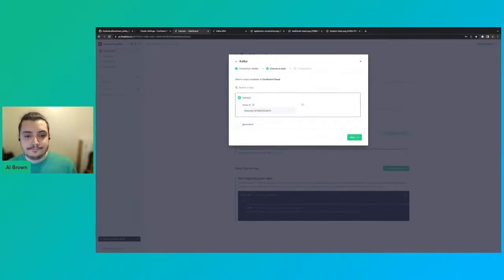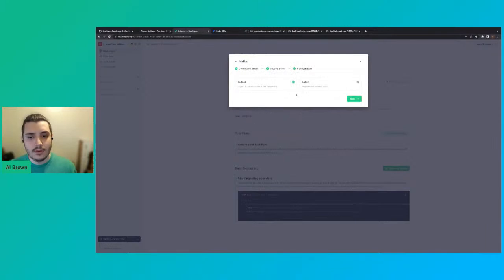So I'll hit next. That'll connect to Kafka, and it will discover the topics I have permissions to view. So I can pick the topic that I want to connect. I'm just going to start with intensity, and it auto-generates a consumer group ID for me. I'll just leave that as default. I'll click next, and then I can pick which offset do I want to start from. Do I want to start from the earliest or just the latest? I'm going to start with the earliest because I've already put some messages in the queue.